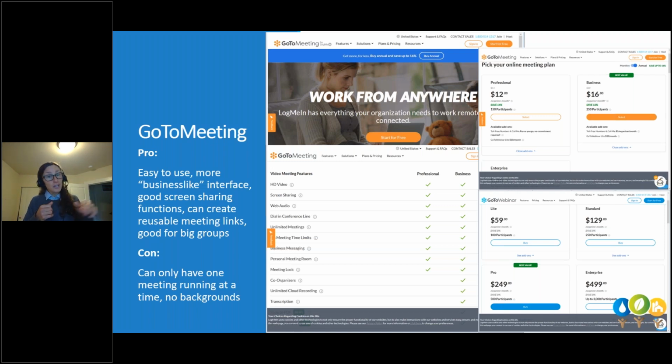You can use reusable links in GoToMeeting. This is a great feature that you can create one link that is always recyclable. It's the same link all the time. It's a room that you can create. Unlike Zoom, where you have a unique code for every single meeting. So if you have a recurring staff meeting, board meeting, or otherwise that's every 2 weeks, you can always have the same link so you don't have to send it out every time. That's a really nice feature in GoToMeeting.